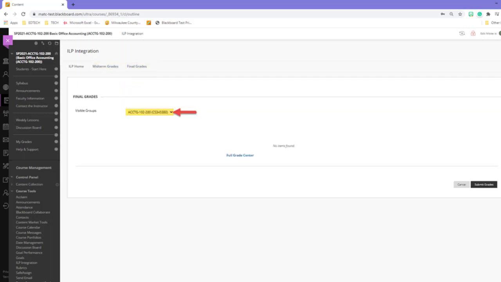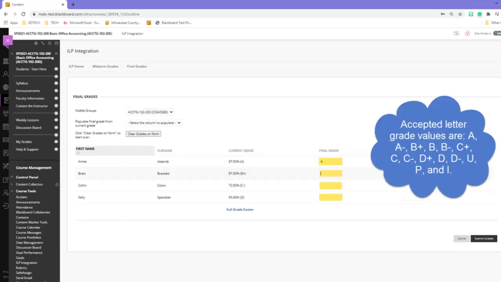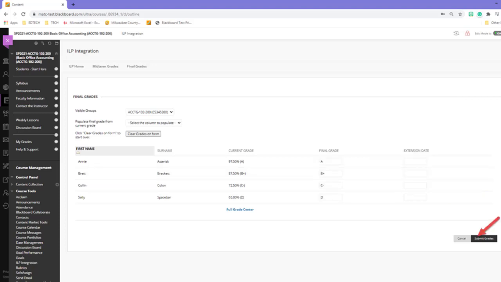On the page that appears, locate the Visible Groups drop-down menu. Select your section. A grading form will appear. Enter a letter grade for each student that you want to grade in the provided midterm or final grade column. When you are done entering grades, click the Submit Grades button.